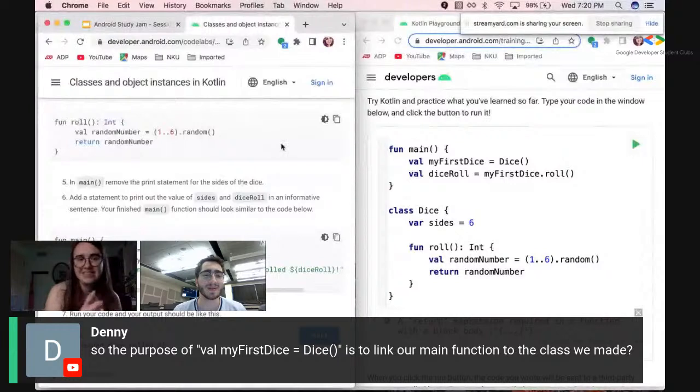All right. Real quick question we have from Denny, who says, so the purpose of val my first dice is to link our main function to the class we made? It's to capture the value of our object instance of dice. So we want to know what value we roll, and then we want to use it in this next step. So right now we're not doing anything with that dice roll value. But in this next step, we're going to be able to print that out. And so we need to call this with this return value and save it off so that we can use it later on in this main function.